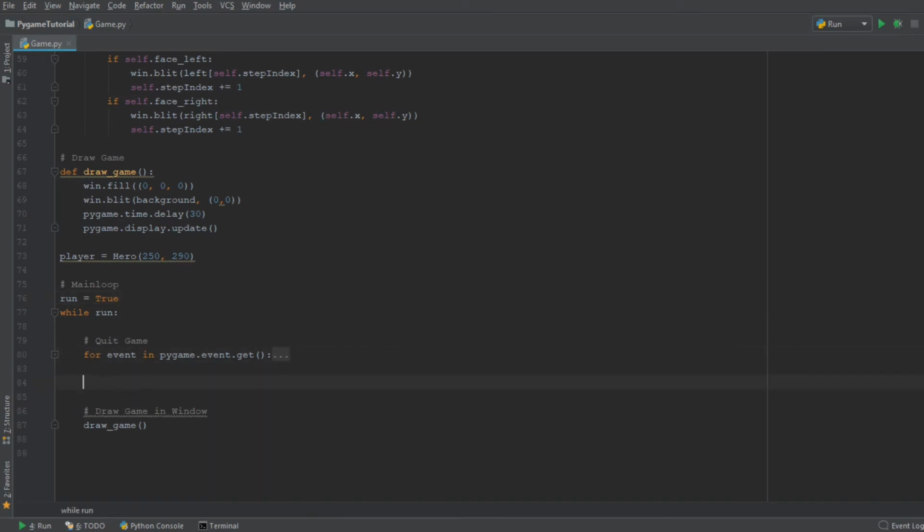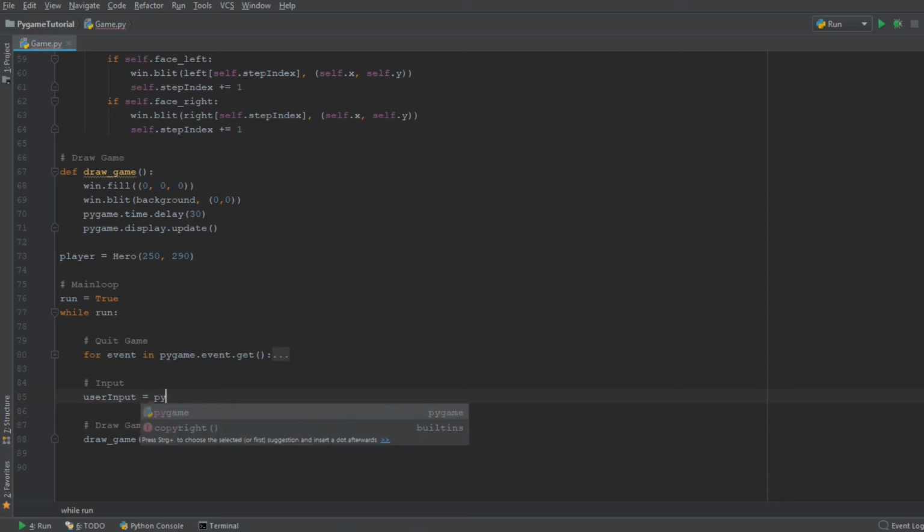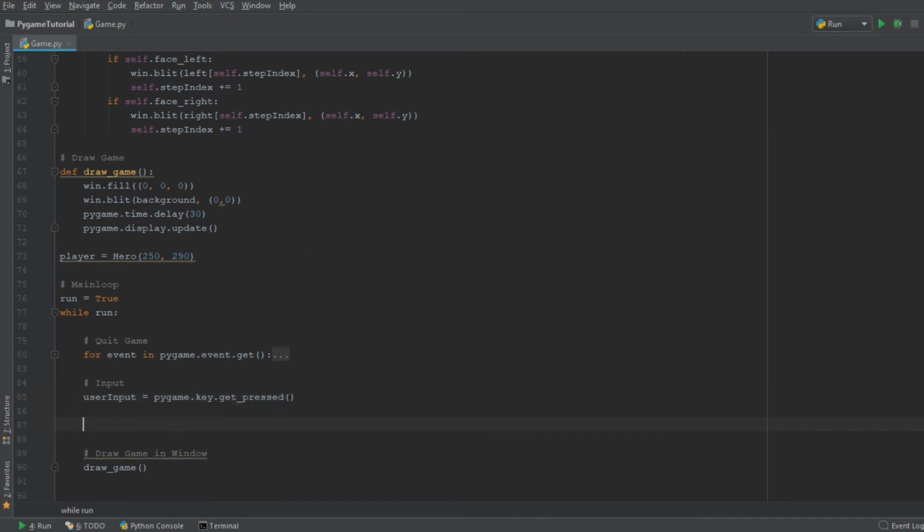And then in the main loop, we want to first declare the user input. So I'm going to write a comment and call it input just to make it look nice. And we're going to say that the user input is equal to pygame.key.get_pressed(). So that means the variable user input is equal to whatever keybind we press. And in addition to that, we are going to then move on to call the class method move_hero.